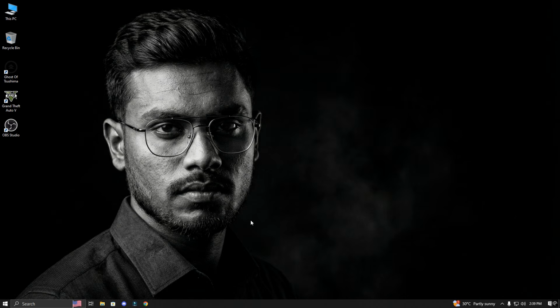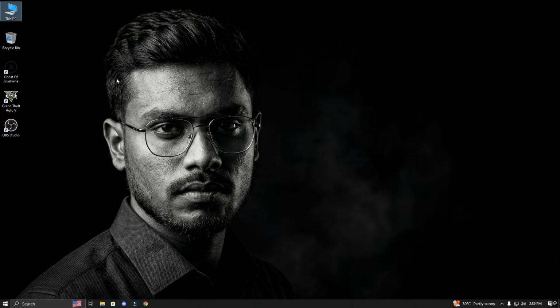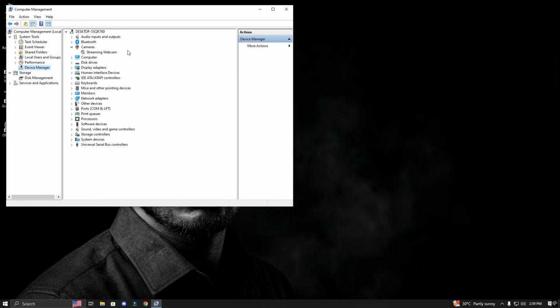First, make sure your camera is enabled in Device Manager. Right-click on This PC and select Manage. From there, open Device Manager and find your webcam under the camera section. Make sure it's enabled. If it's disabled, simply right-click on it and enable it.